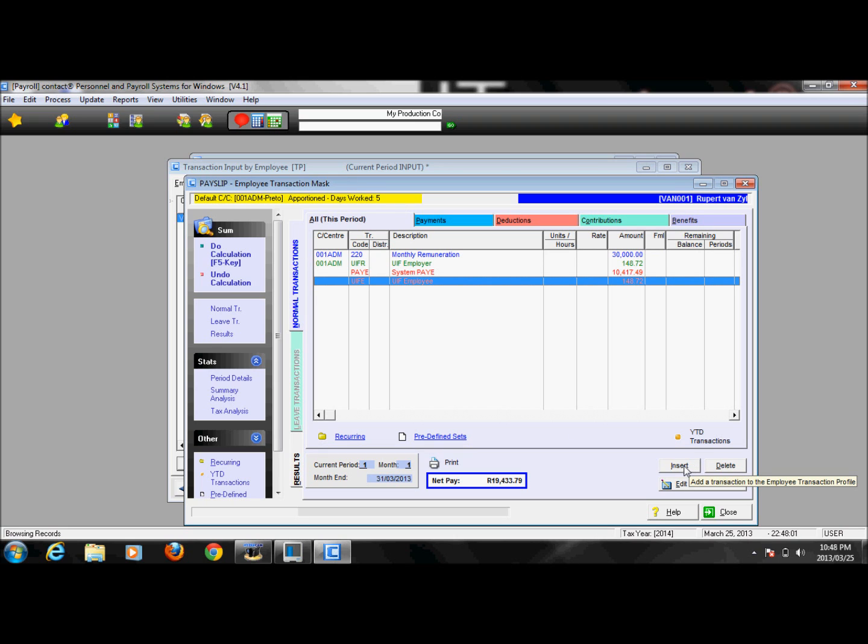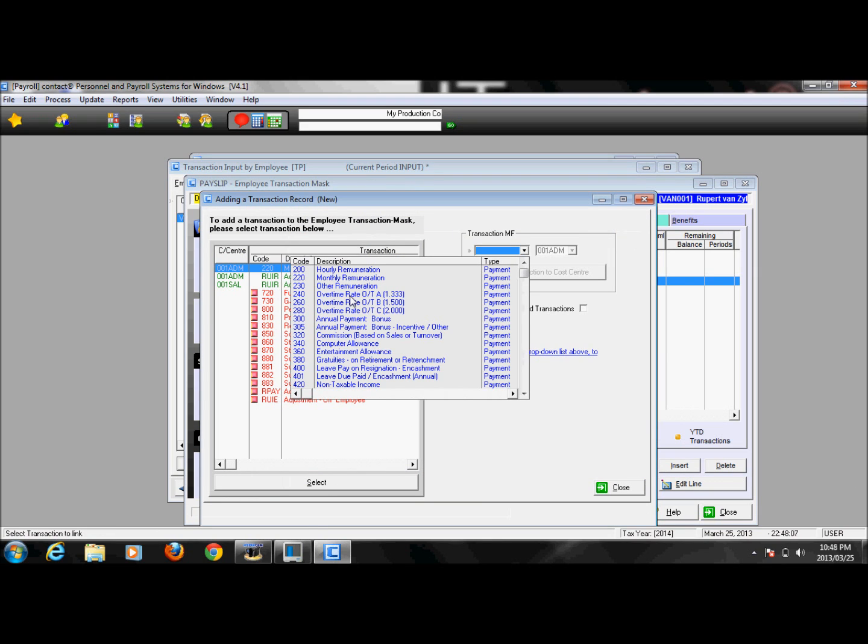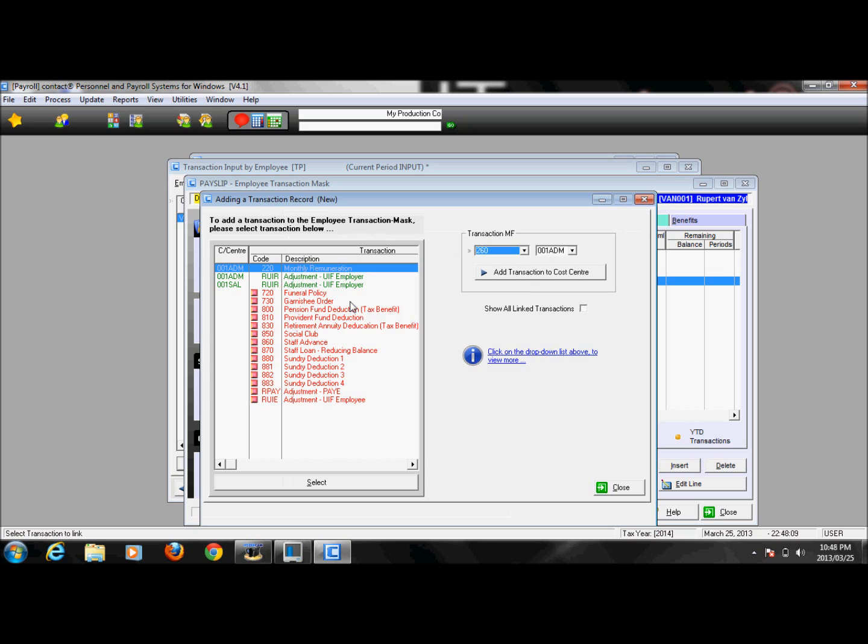Say for instance, I'm going to show you, say for instance, I would like to add overtime. You would get to the drop down box, go to overtime 1.5. It's not yet listed here, so I need to say add transaction. So it adds that transaction to 001 ADM. So it adds that transaction to my cost center Pretoria Administration.